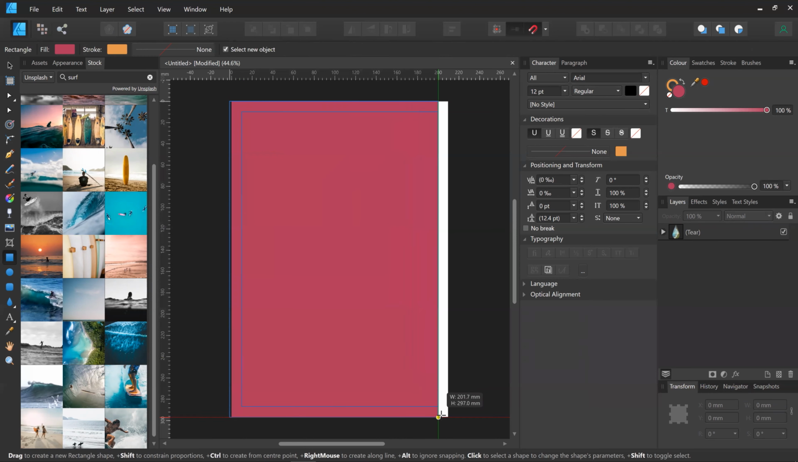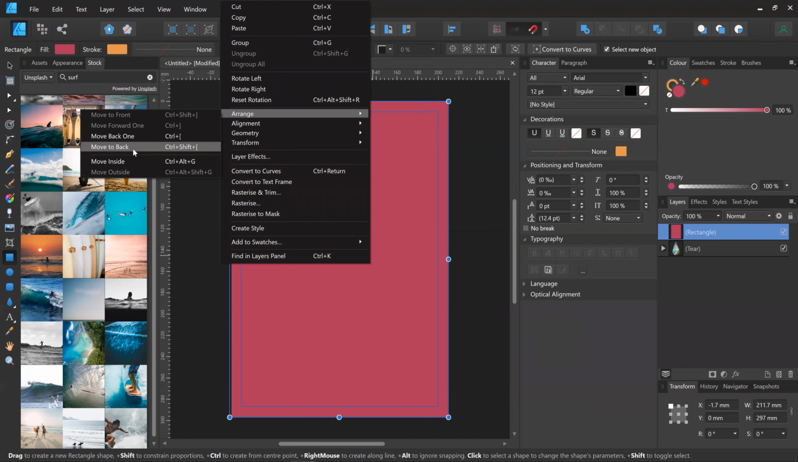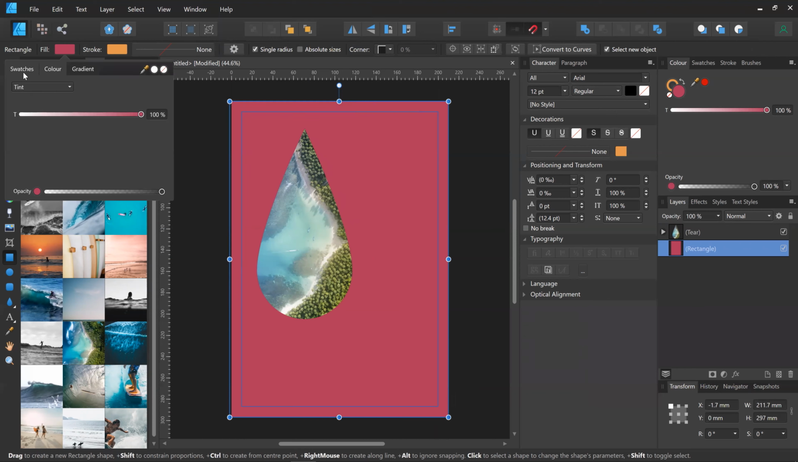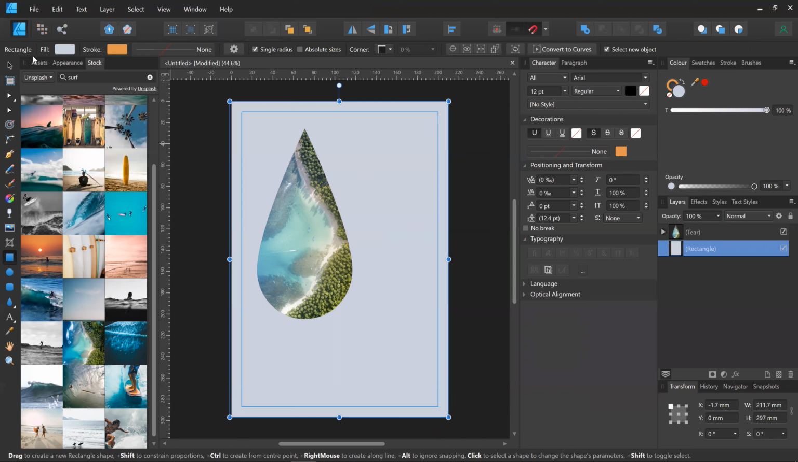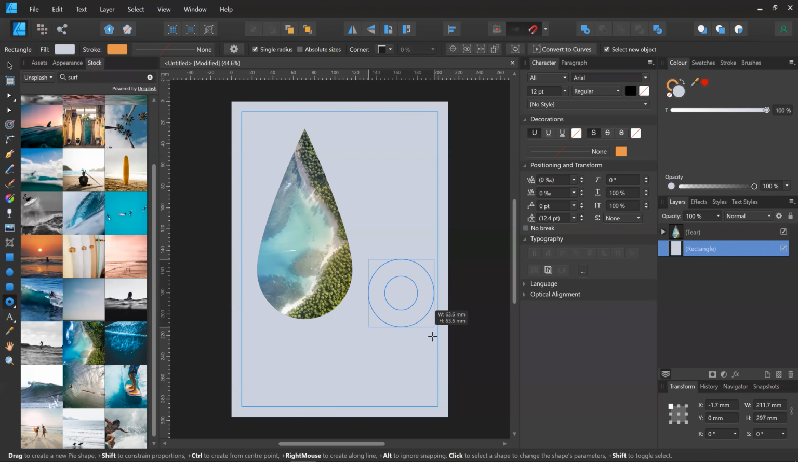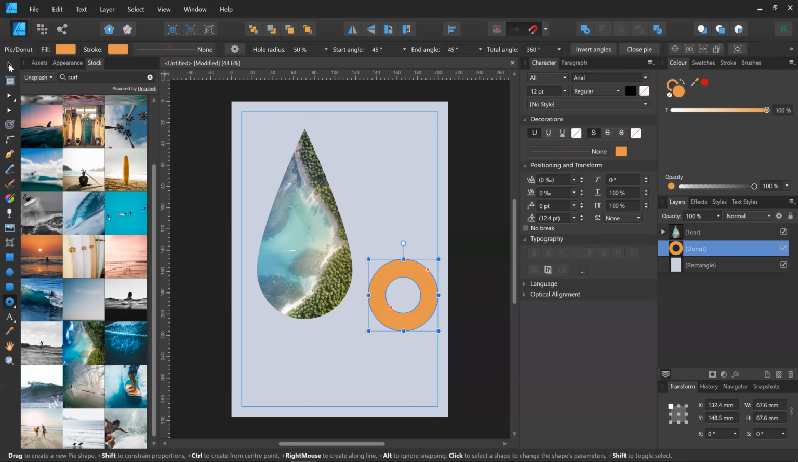And we can also add a background. Right click, arrange, and we can move to back and change the color, something a bit more, maybe light gray. So these are the shapes in Affinity Designer. You can use them as shapes for your projects, or change the donut color, or place an image like I did.